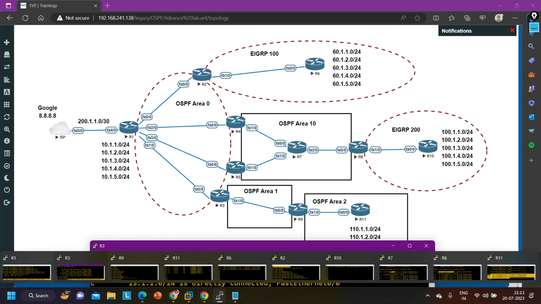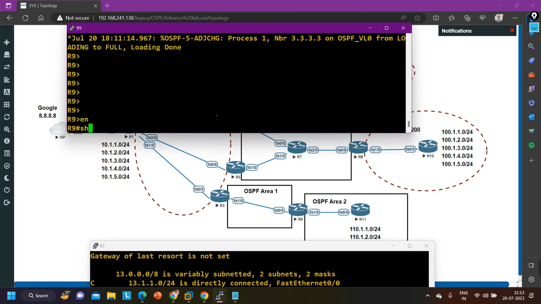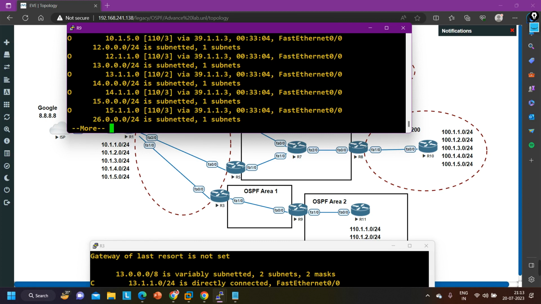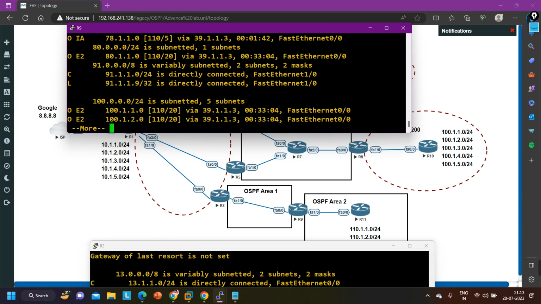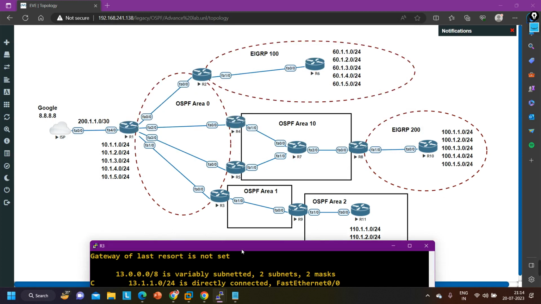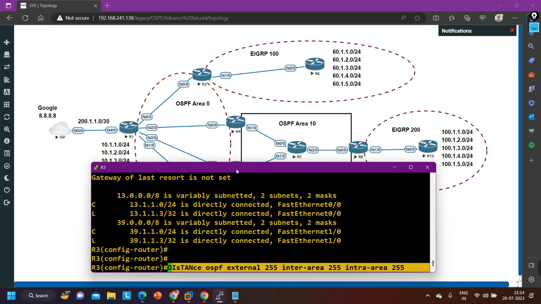On router number 9, I'm going to run the show ip route command. So ip route, you can see all OSPF prefixes are there. External, inter area, intra area, all prefixes are there. Okay, so this command will filter routes on a particular router, not in the domain. Fine.